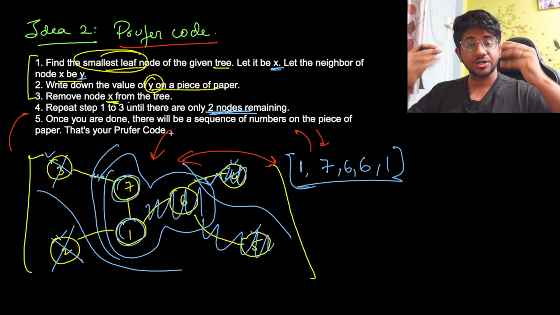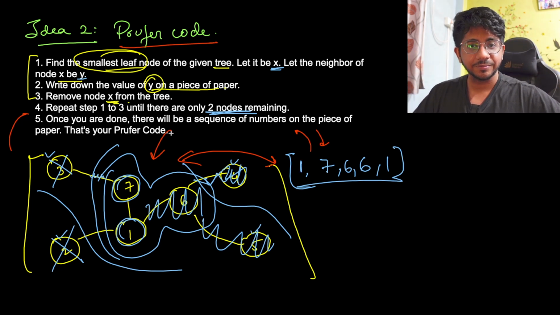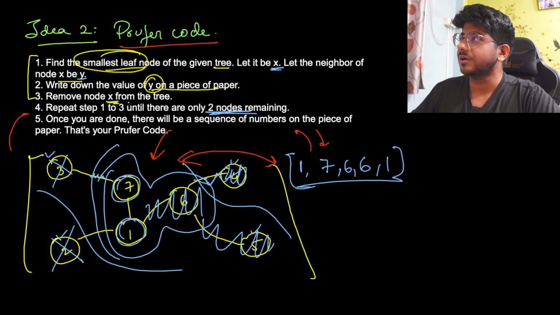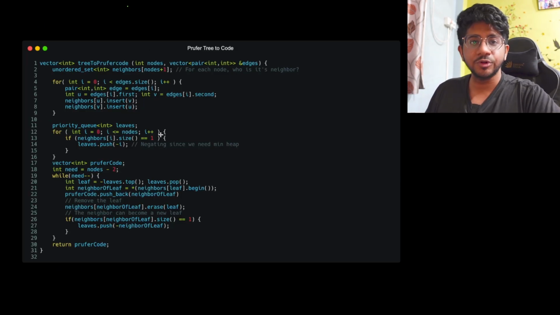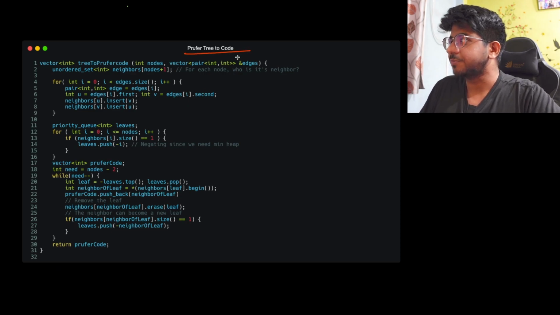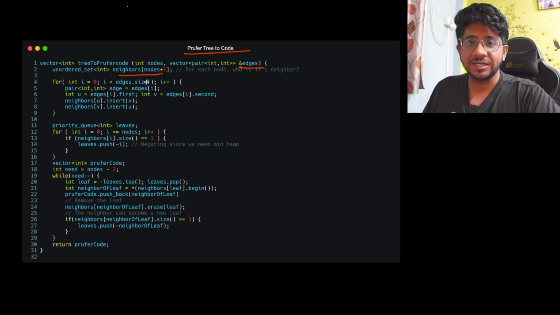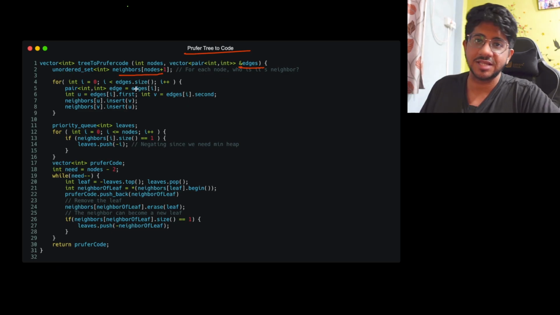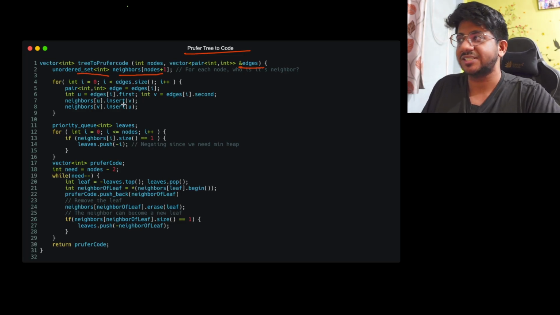So you basically just converted a tree into an array, a unique array. Now every tree has a unique array. That's another property of the Prufer code. So if you see this beautiful code over here, which converts a Prufer tree to a code, basically you have a bunch of edges and you build the adjacency list, but instead of a list, it's an adjacency set that you maintain over here.